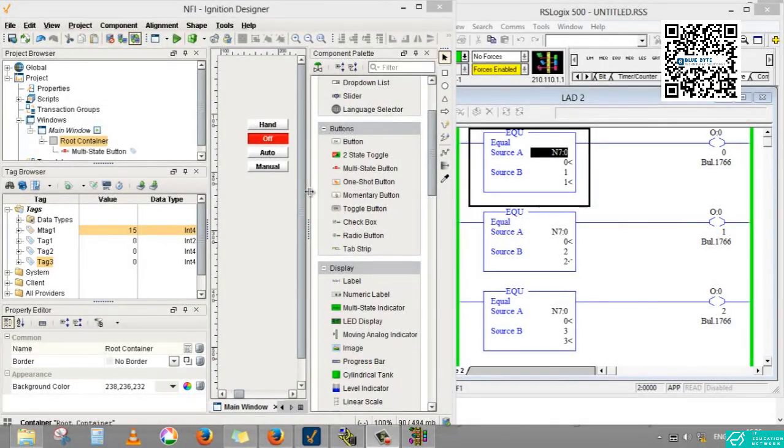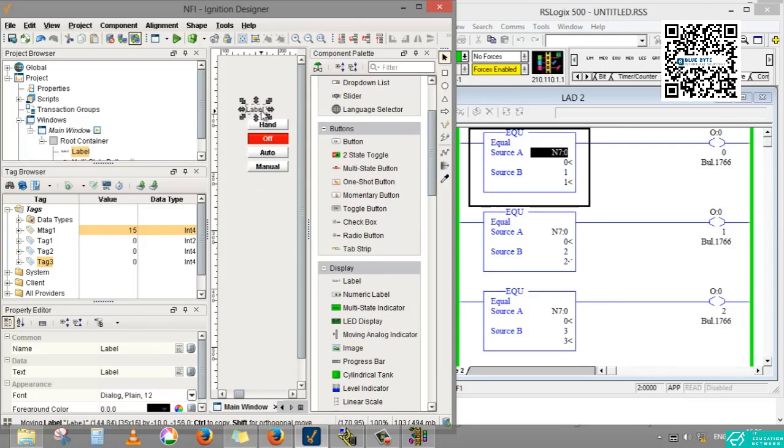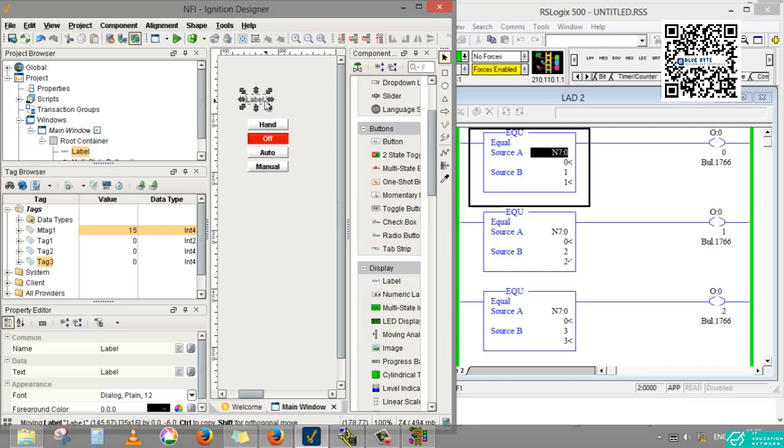Our next element is label. If you want to label something, label means if you want to tag something with some names. So what you can do here is, if I want to write something above what these buttons are controlling, I can change this label name from here. This is the property section of this label.